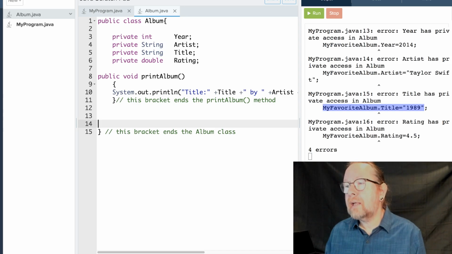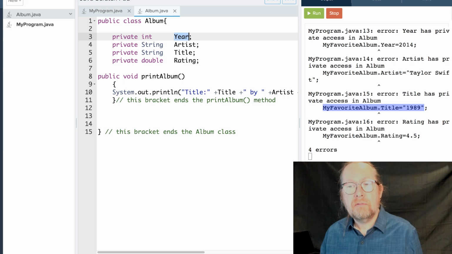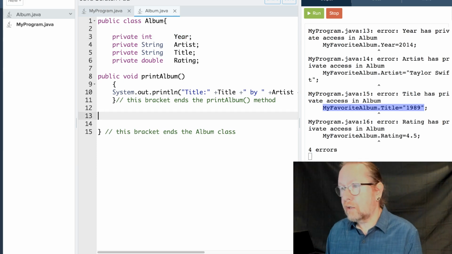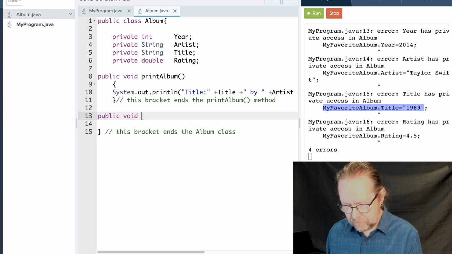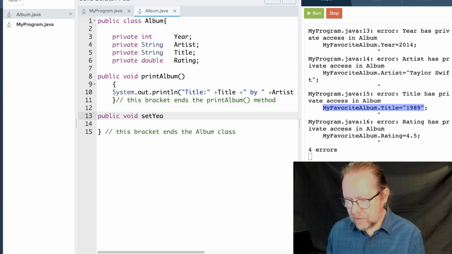So what I need if I want to set, say, the value of year, is I need a method called setYear. So I'm going to create a public method. It's not going to return anything, so it's going to be a void data type. setYear. And I'm going to give it a year as a parameter, int, and I'll call it yearInput.